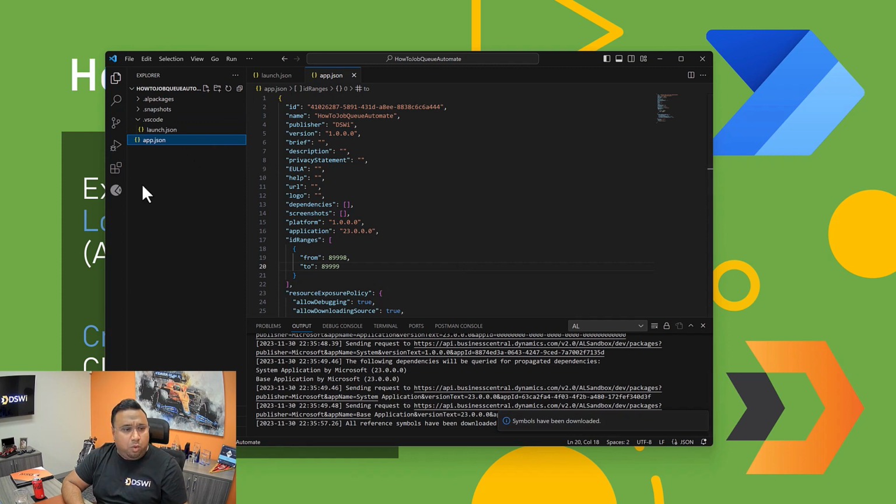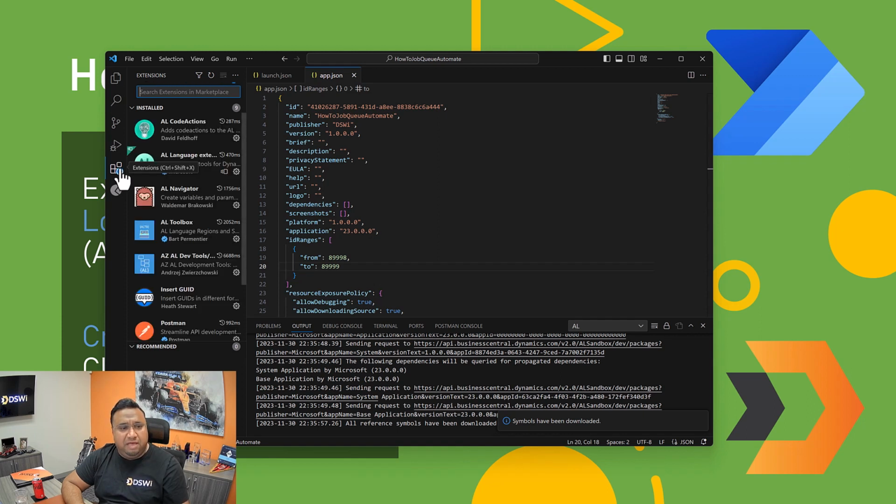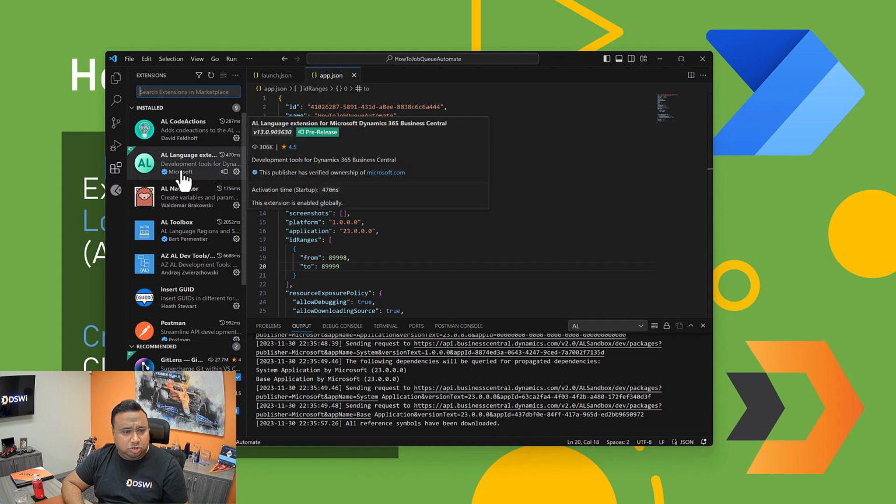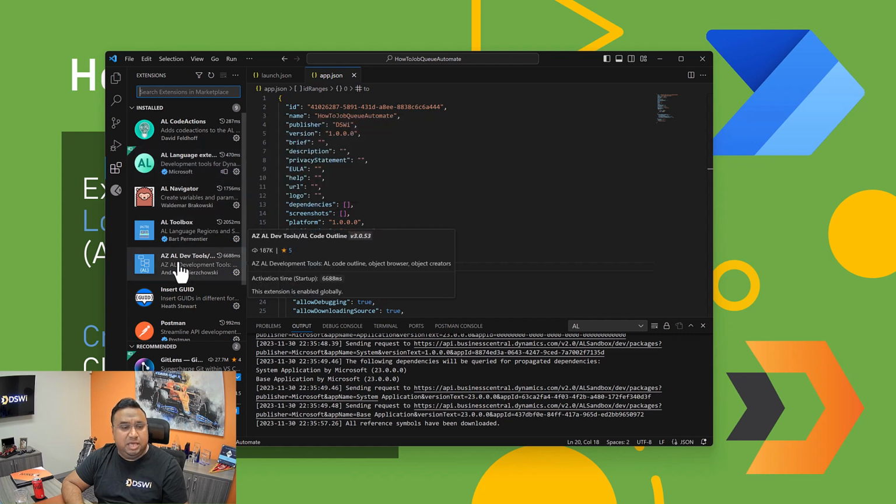And then what I want to show you too is the extensions that I have installed here. One of these extensions will make my life really easy when I'm trying to create an API type of page. So you have your AL language extension. The one that I have here in addition to that is the AZ AL DevTools. Now I like this a lot.